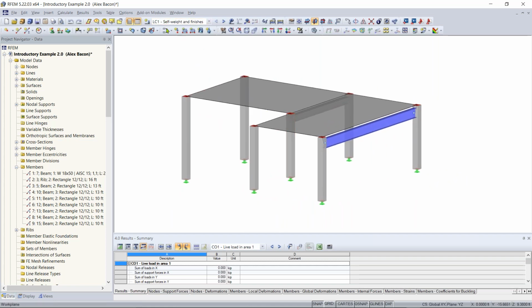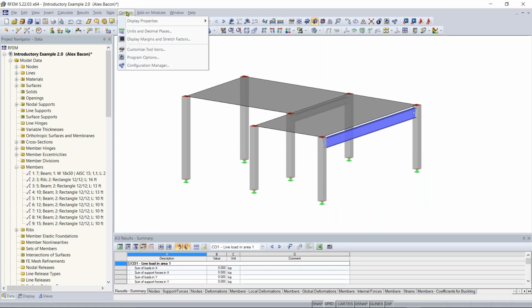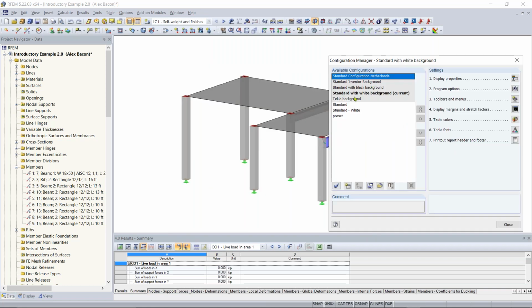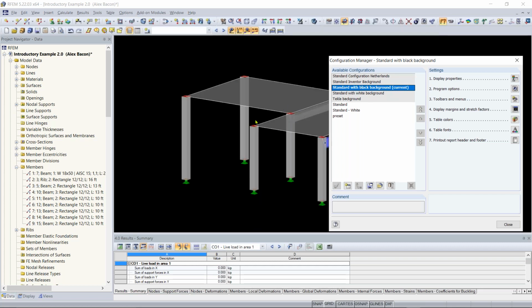Another thing to know, or maybe a useful hint, is up here in the options and in the configuration manager, you can change the background of RFM from a white background to a black background if you would like. We also have other backgrounds here from Tekla as well. I'm going to stick with a white background for this example.